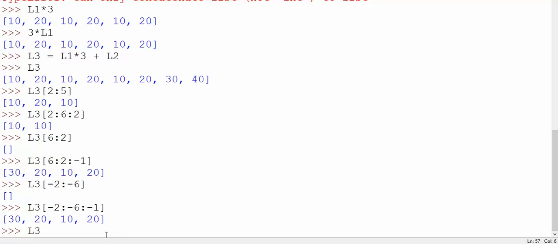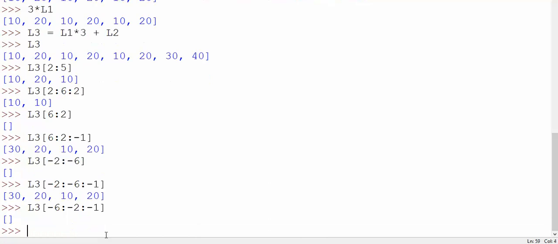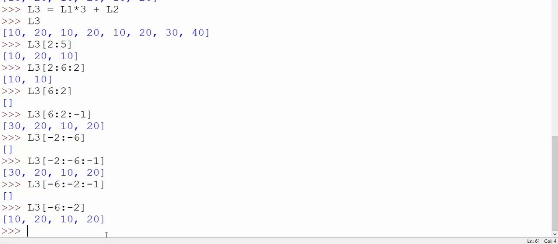Now if I say L3 minus 6 colon minus 2, then 1 minus 1, I will again get an empty list. However, if I say it this way, then I will get the exact data, because now it is starting from minus 6 and goes up to minus 2 position in a forward direction, which is minus 6, minus 5th, minus 4th, and then minus 3rd. That's it. It will not count minus 2. So the slicing of list goes the same way.